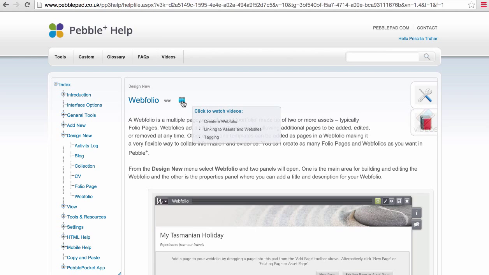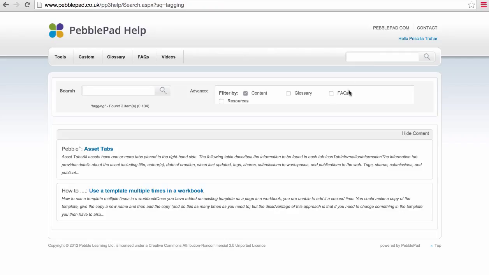This also has instructional videos as well. So you can click to watch a video on creating a web folio and linking your assets and other websites. So there's so much more information in the Pebble help, which is excellent and really easy to follow. It's also searchable, so if you're looking to do something in particular, you can just click in the search bar and have a look in there. Maybe, for example, you wanted to find out a bit more about how to tag your information, and it's got tagging information there. So that's just an overview of Pebble generally.